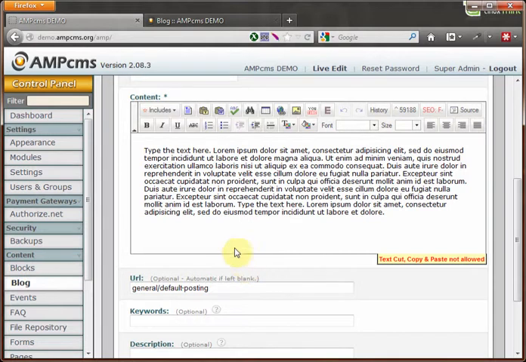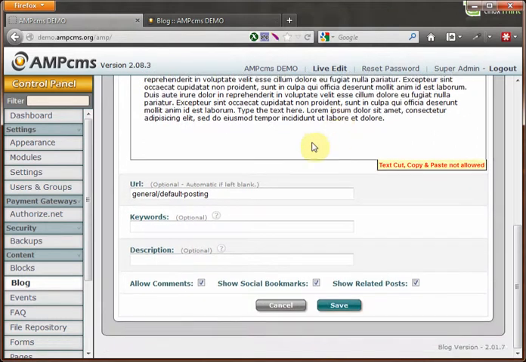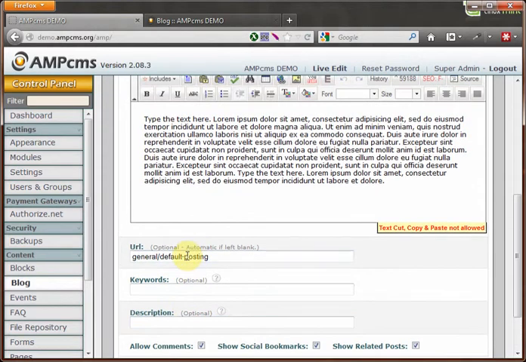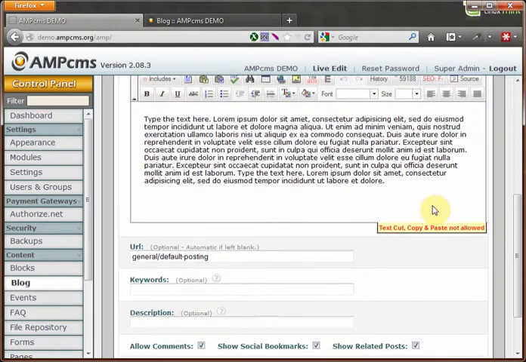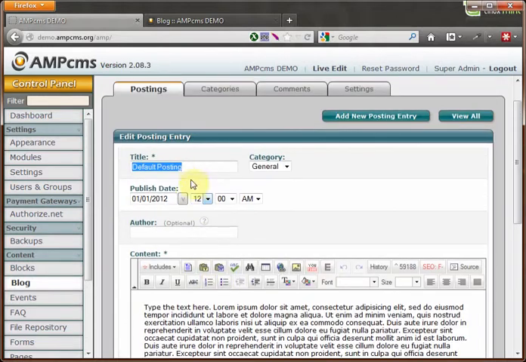This uses the text editor, also known as the WYSIWYG editor. There's a separate video on the text editor that includes all the additional features and functionality. Then down below you have the URL of the posting, keywords, and description. If you're concerned about SEO, there is an SEO guide in the text editor. There's also a separate video on the SEO guide that'll show you how to match up your content with the keywords, description, URL, and title.